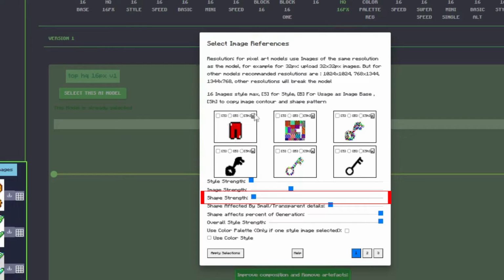Now, shape strength parameter actually interests us a lot. We need to use this setting to determine how much we want the AI to respect the shape of our selected shape image. But remember, a too big shape strength means a flat image with no details, so we must find a balance in between in pair with the shape strength % of generation parameter that we will see later. Shape affected by small transparent details parameter means, do you want the AI to capture small details when detecting the shape? Most of the time, you want this pretty high.